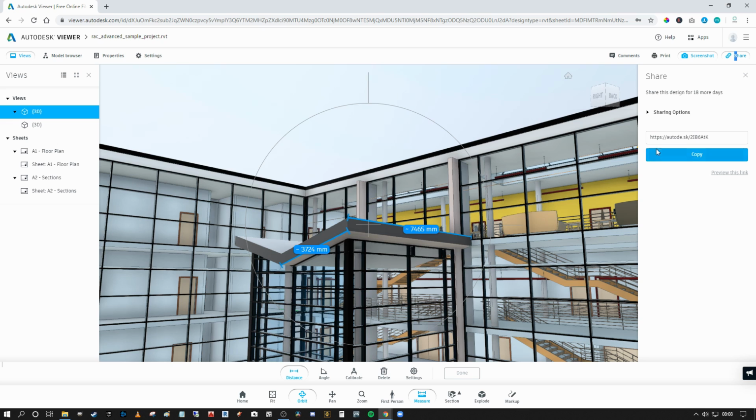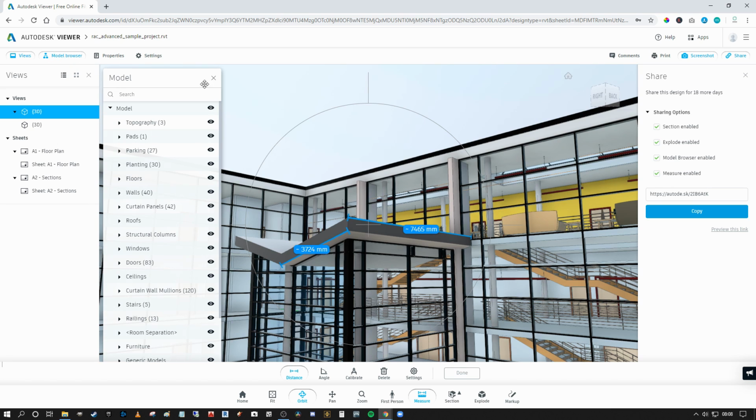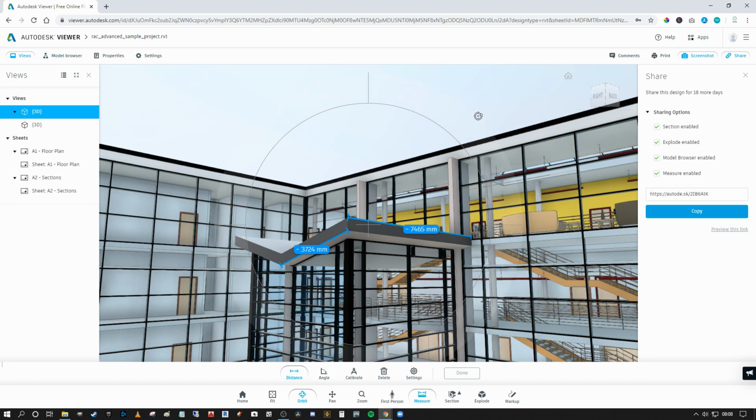and anyone with the email can access it. Now the sharing options dictate what people can do. So anyone with this link will be able to take measurements, will be able to use the model browser, basically the breakdown of all the elements here, will be able to explode the full file, and will be able to use the section tool. Okay, generally these don't affect the overall integrity of the file, so I wouldn't be too worried about that. Leave them as defaults by and large.